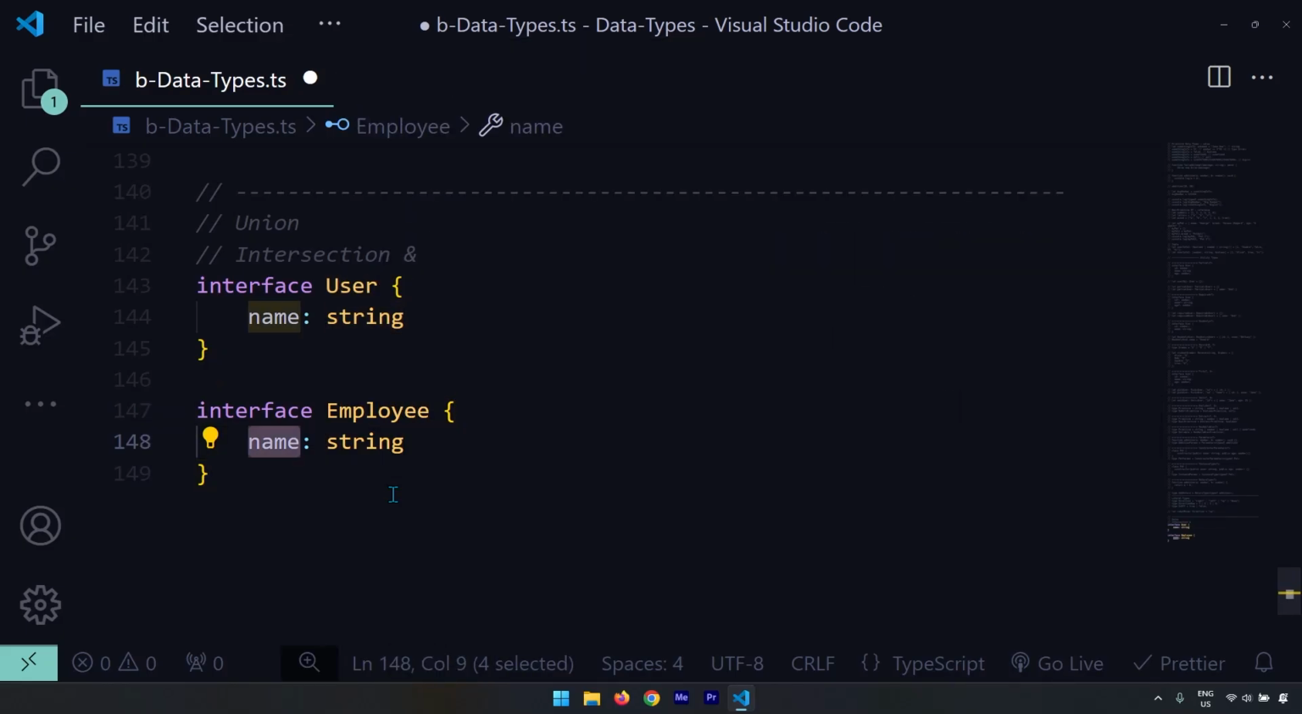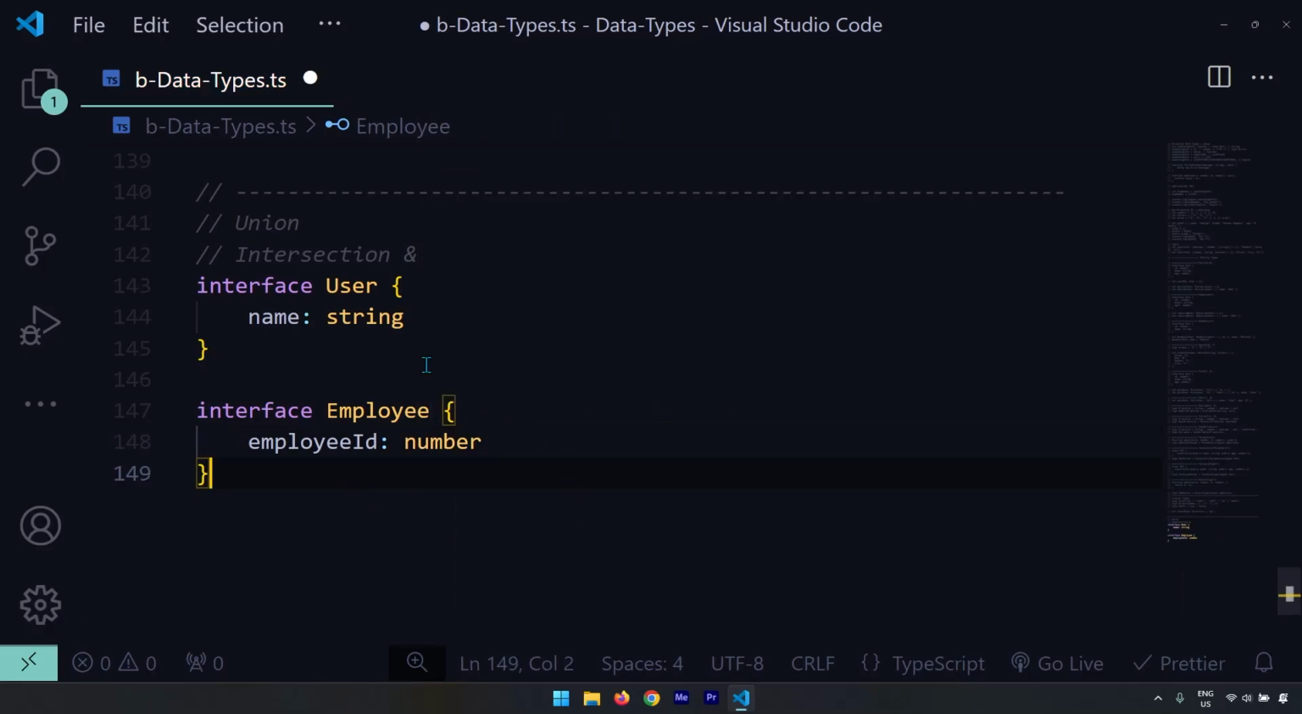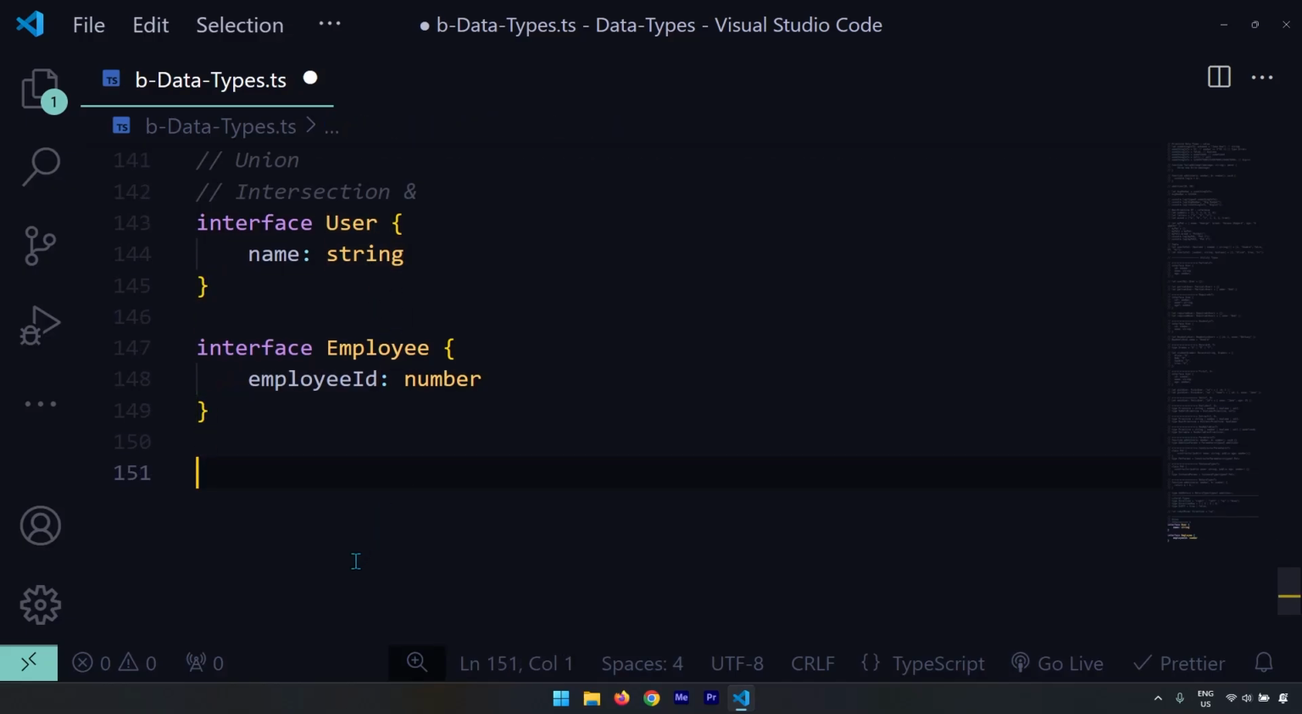This is going to have an employee ID, and this is going to be of type number. Now, there is one member inside the user that I need inside the employee as well. Basically, I want to combine these two interfaces. There are two ways to do this.